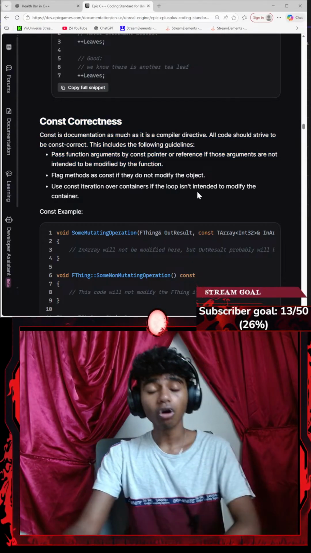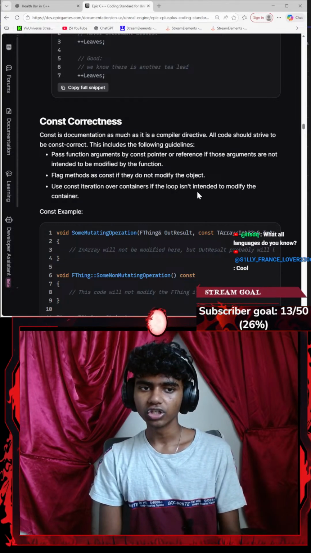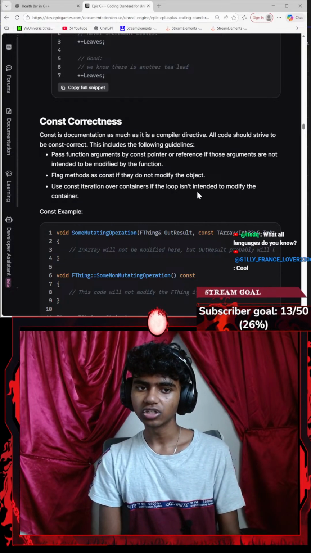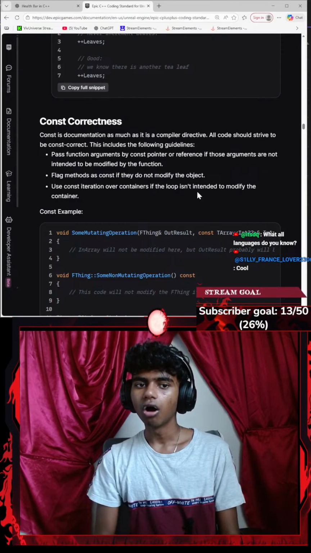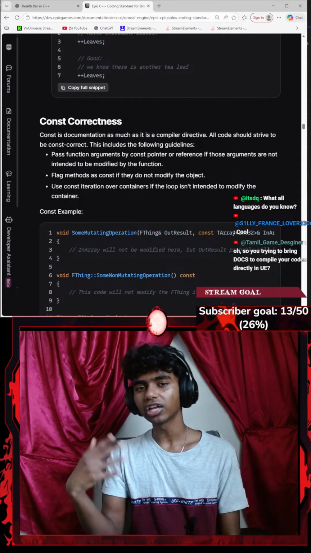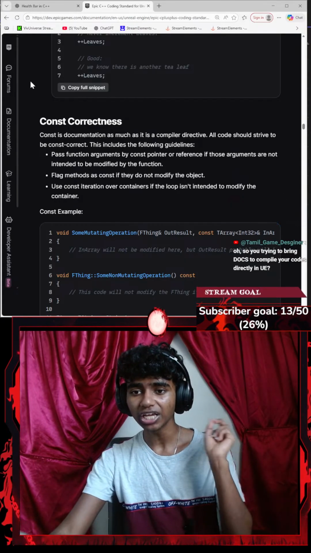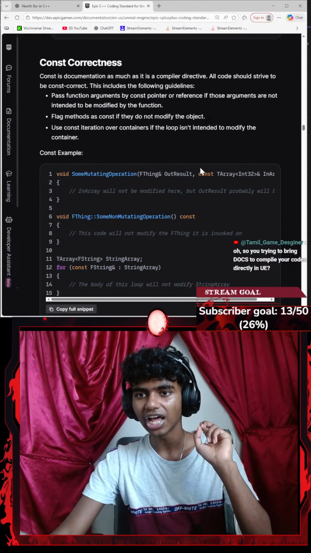What all languages do you know? Honestly, I do know Python and C++. Okay, cool. Oh, so you're trying to read the docs to compile code directly in Unreal Engine? Oh no, I'm trying to get the docs to learn how to actually code, because before I used ChatGPT to learn how to code, but I feel like Unreal Engine's coding is getting a bit harder for ChatGPT. So I think I've got to actually understand how to do this stuff now.